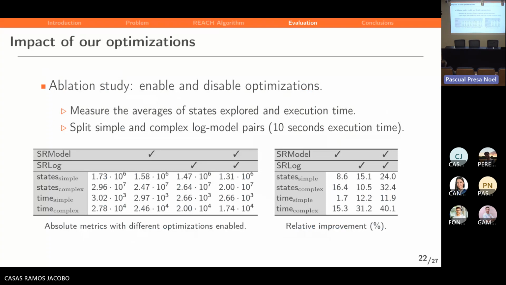The first of our checks was an ablation study. It consists of enabling and disabling optimizations selectively in order to check how they improve the performance of the algorithm. So we measure the performance in terms of average number of explored states and the execution time. Our main conclusions were that the optimizations scale well with the complexity of the inputs, the logs and models, and that the optimizations work well together. They increase the performance even more if all of them are applied.